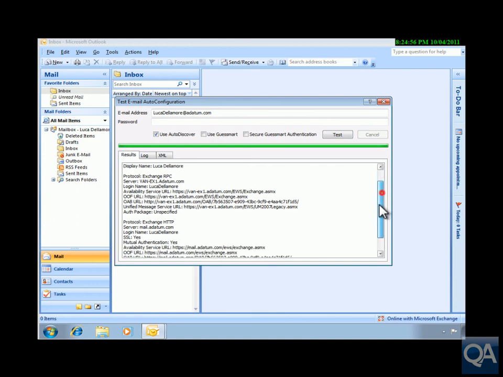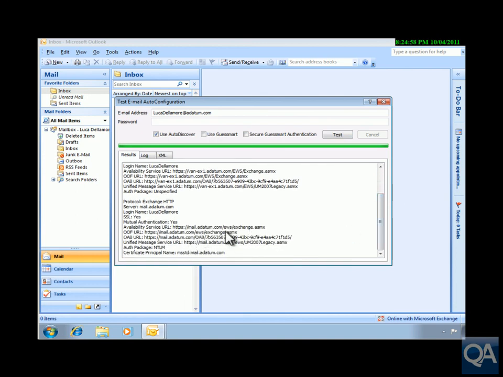And as we can see, if we scroll down here, it just proves the fact that we do have all of the availability services and so on coming from our client access server. So we can see that the auto configuration is working. Auto discover is also working as well. It really didn't prove anything, Luca was already connected to the Exchange server, but it sort of proves the fact that auto discover has worked correctly.